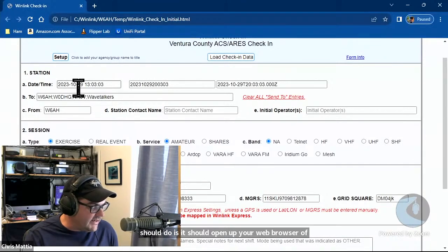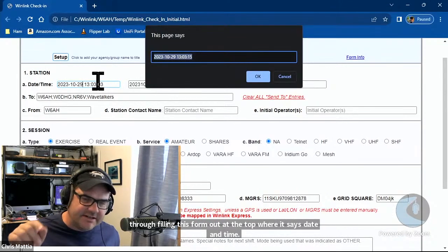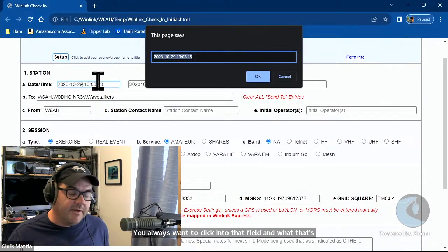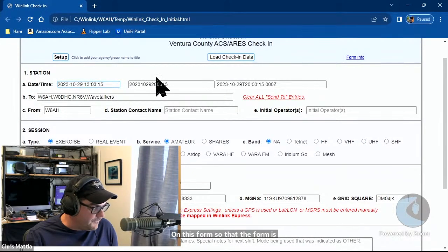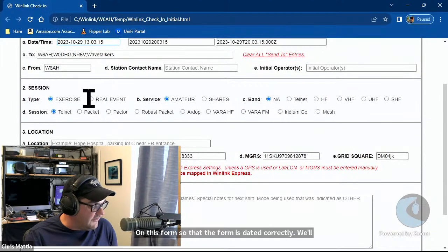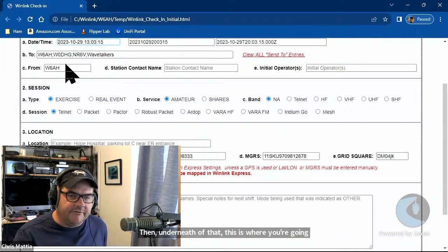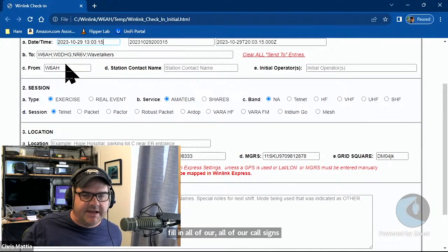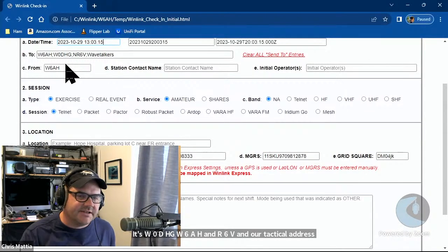At the top where it says date and time, you always want to click into that field. And what that's going to do is set the current date and time according to your computer on this form so that the form is dated correctly. We'll go ahead and click OK. Then underneath of that, this is where you're going to fill in all of our call signs. It's W0DHG, W6AH, NR6V, and our tactical address, WaveTalkers. Just separate each of those with a semicolon.